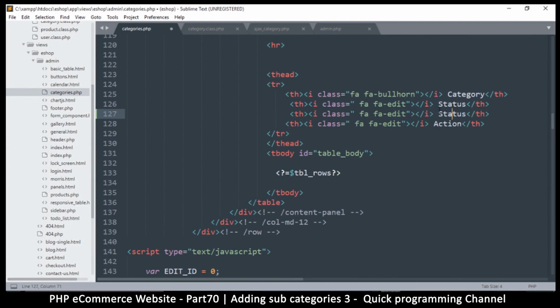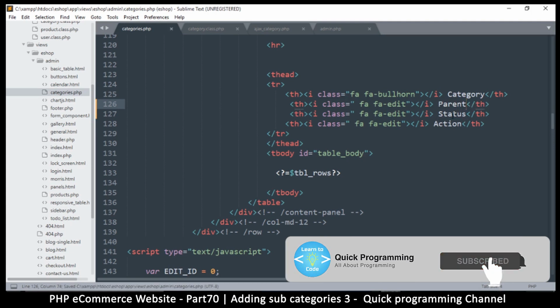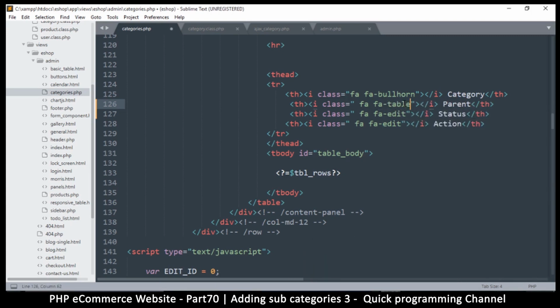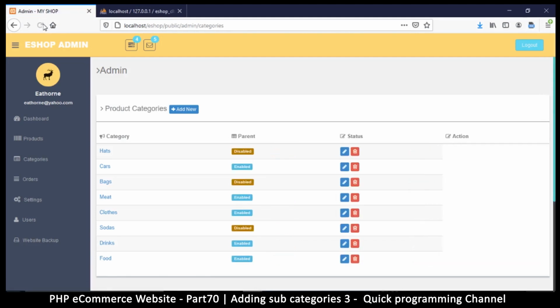Let's duplicate that. Let's say parent maybe. So it's up to you which one you want to come first. So maybe let's try parent over here. Let's see if that changes anything at all. Okay, so we have the category, we have the parent, we have the status and the action.